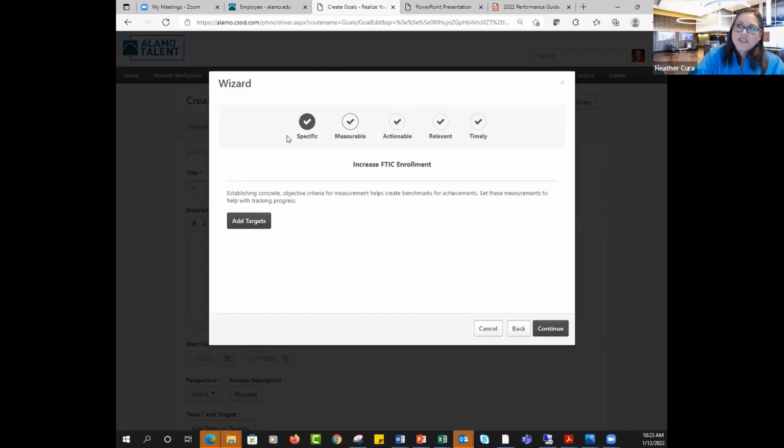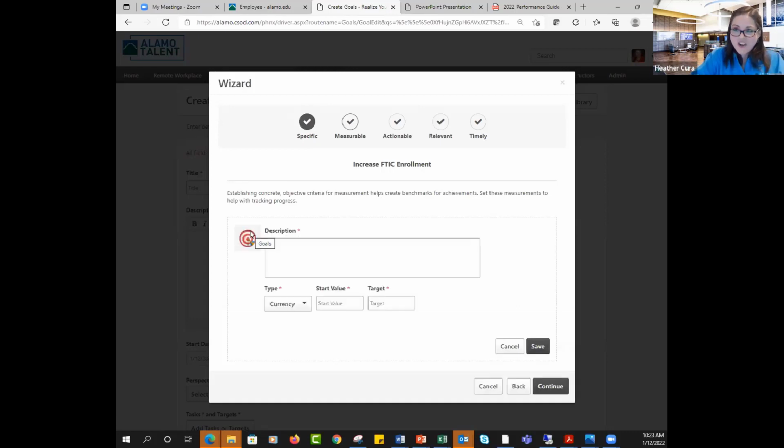When it comes in here, you'll notice that the specific now is completed. I'm on measurable. So now I'm adding a target. A goal is a target. So that is the goal itself. And I like to put this in terms of from X to Y by when. So what does that look like? That's a formula. Okay, so the target might say increase FTIC enrollment from 1571 by 5% to 1654 by October 31st, and let's just put 22. Okay.